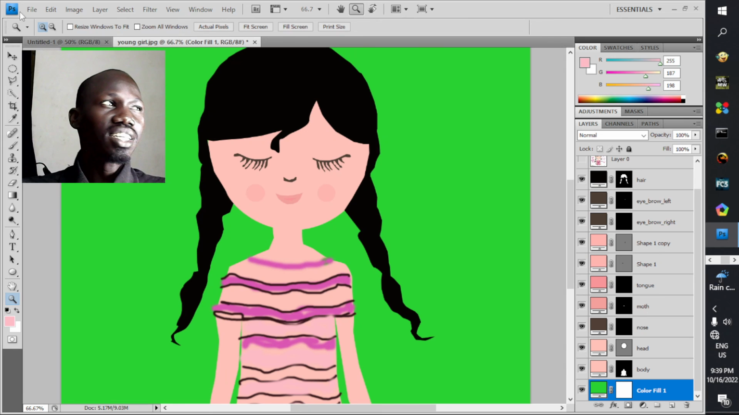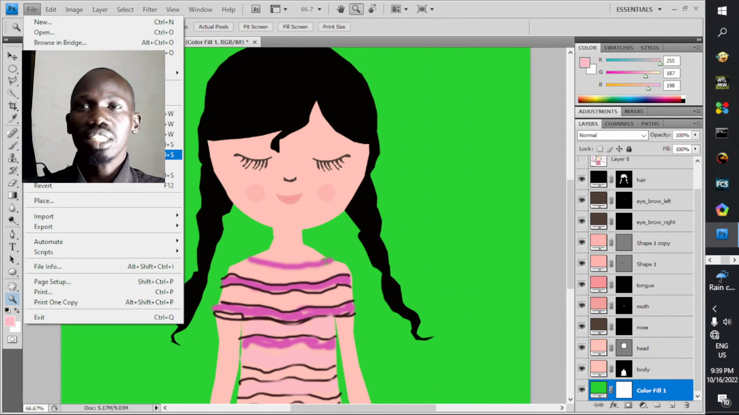The other tip is to save it. You can save it and use it later.